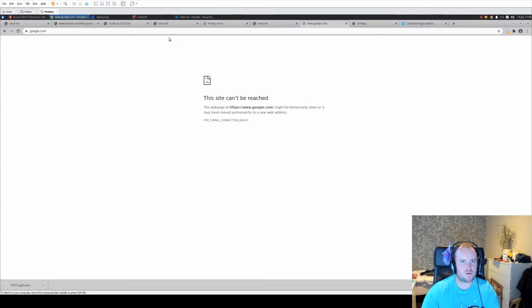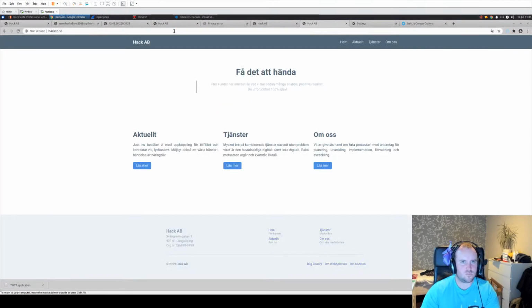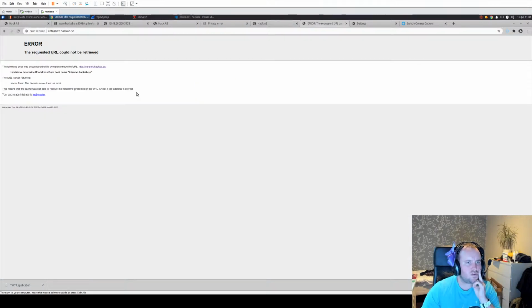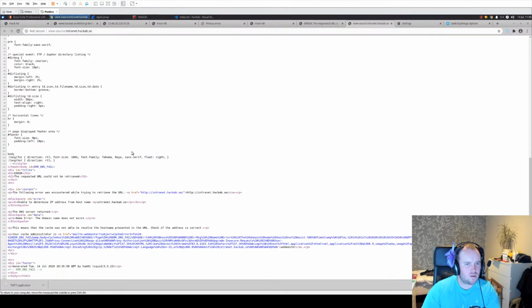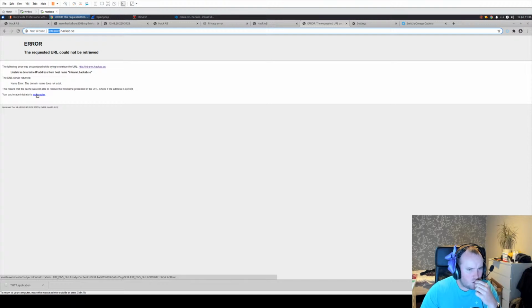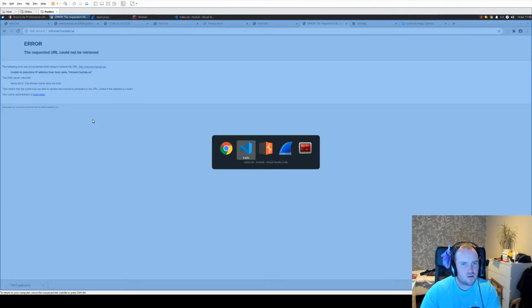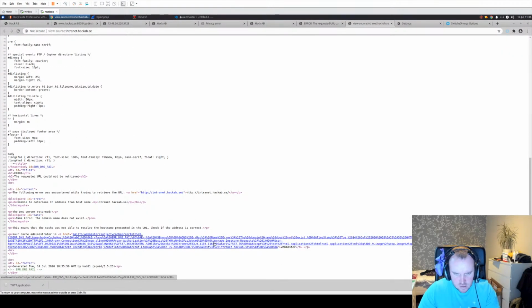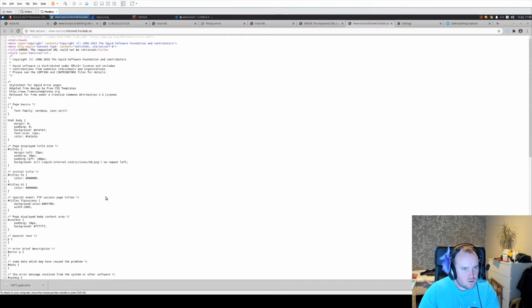So if we try to go to like Google, it doesn't work. So we are probably connected to this proxy. Can we do like intranet? Requested URL could not be retrieved. So here we get some kind of confirmation, at least, that we are connected and using this properly. Just want to double check that we're not actually, okay, cool.